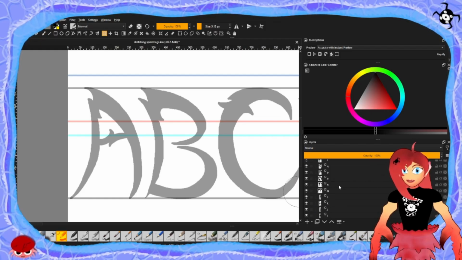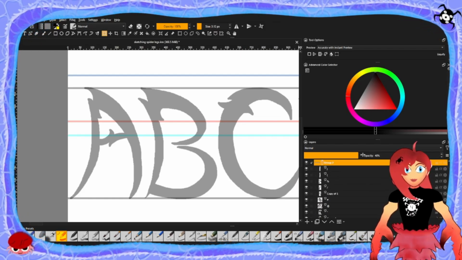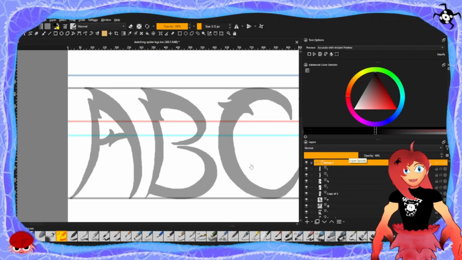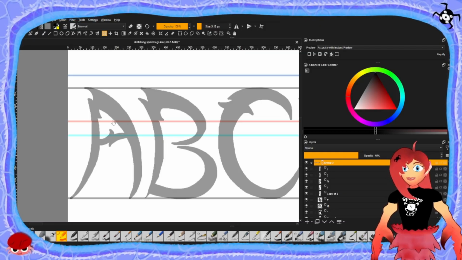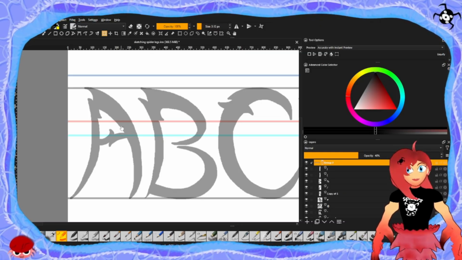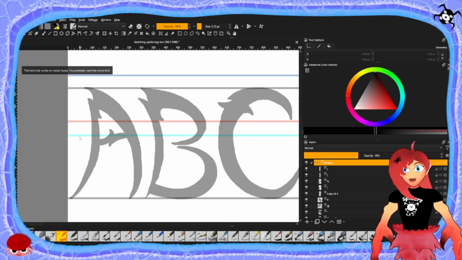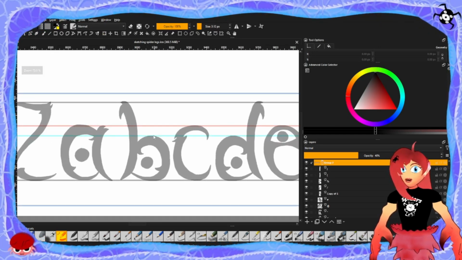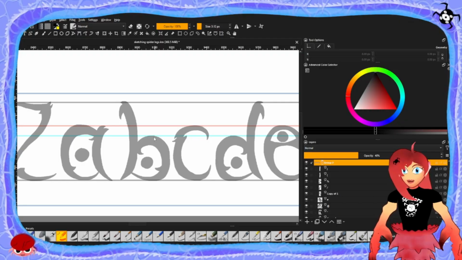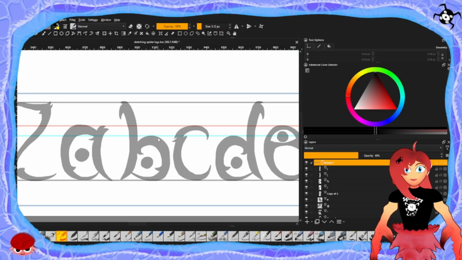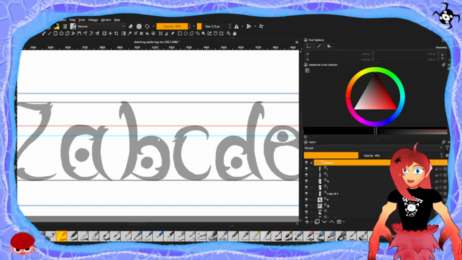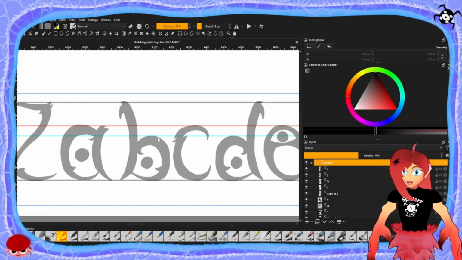The second thing is I have all the letters grouped and I lowered the opacity. This will help me draw to see where the lines are as I'm drawing. Third thing is I added an extra line. I added this extra line because I wanted to have a different height for certain letters. Don't add too many lines because it'll get overcomplicated, but you can add some extra lines too.